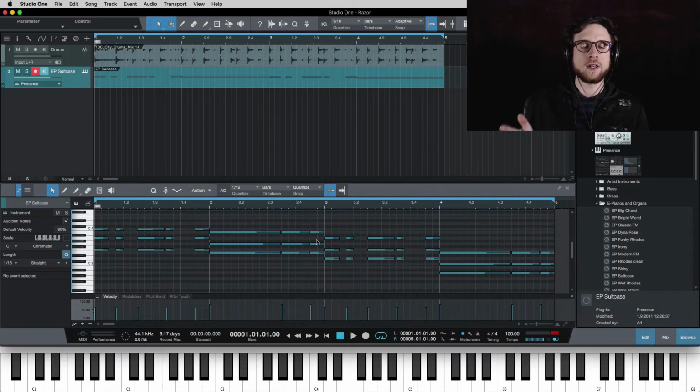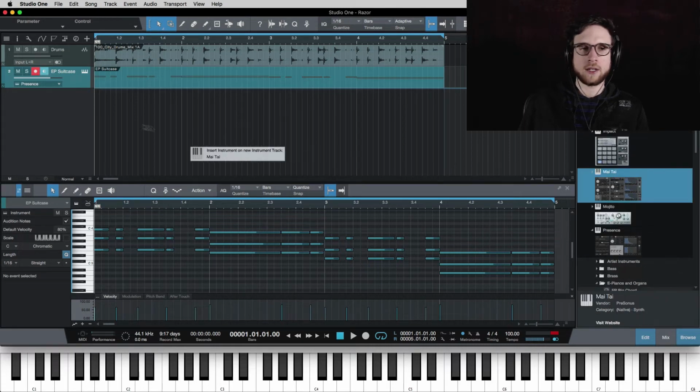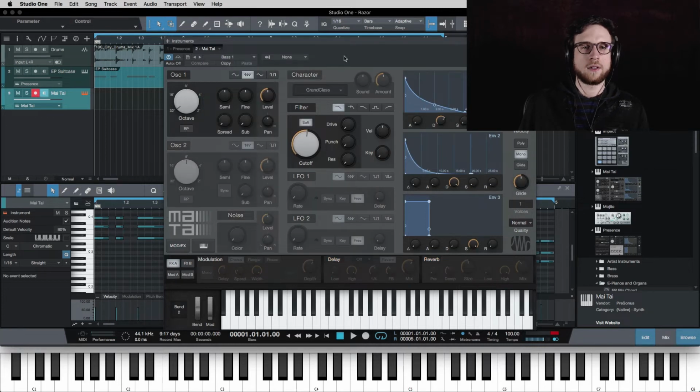So it's time to add the bass line to this, and we're going to use the bass patch that we created in the previous videos, which is in Mai Tai. So I'll come grab Mai Tai and throw it on here, and then remember I saved it under Max Bass 1. And here's my bass sound.